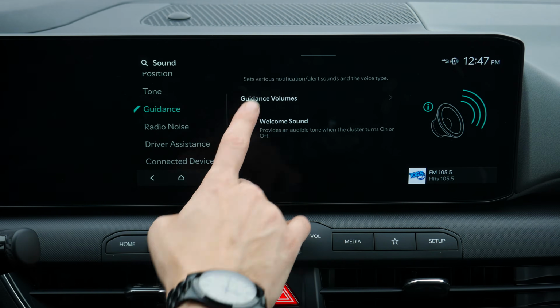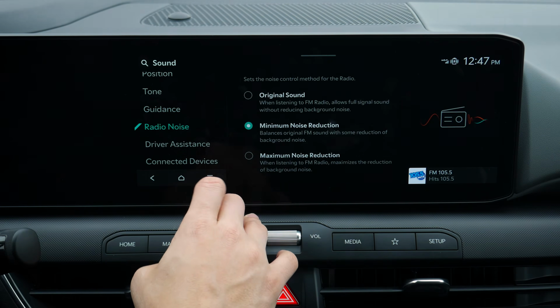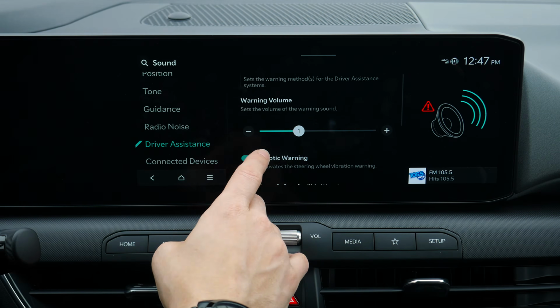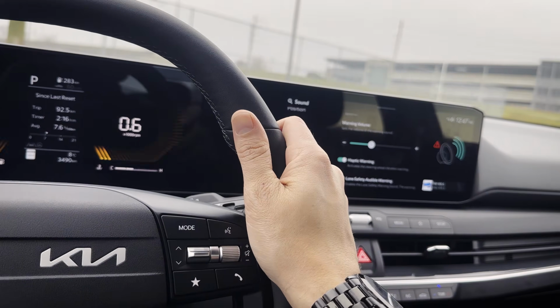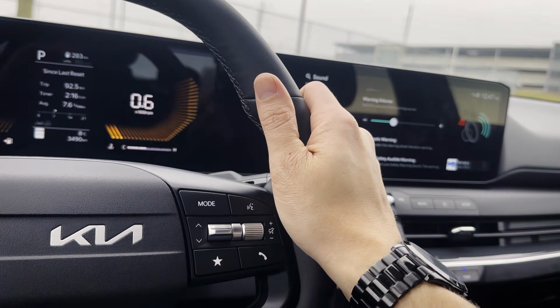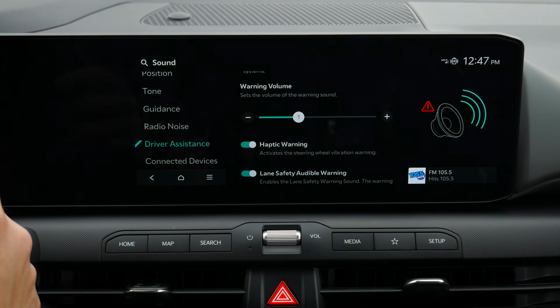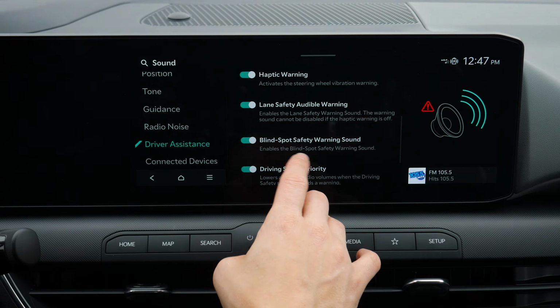Let's see, guidance volumes. As you go to back up, there are different beepings and guidance prompts and things like that you can adjust. Driver assistant warnings with a few different options here. There's haptic warning. So if you start to veer over into a lane without signaling or someone's in your blind spot, you'll get a little bit of a steering wheel vibration, almost like you're running over rumble pavement or there's something wrong with your alignment. That's not the case. It's just that there's something going on and the vehicle's letting you know.